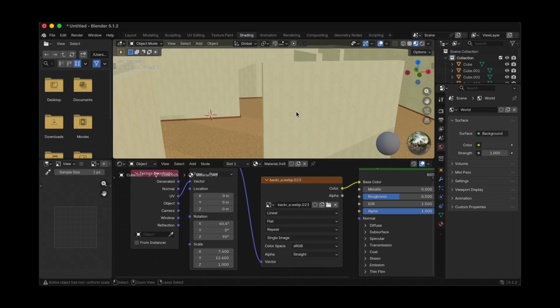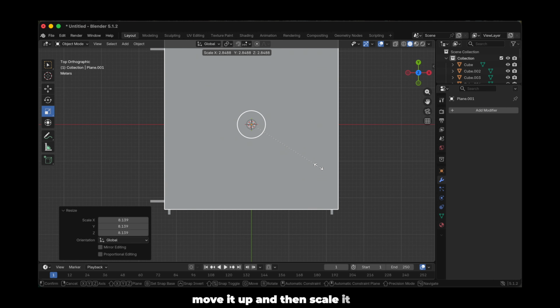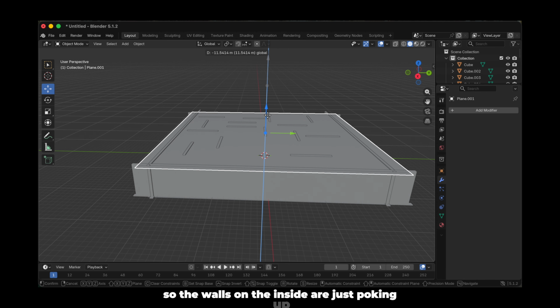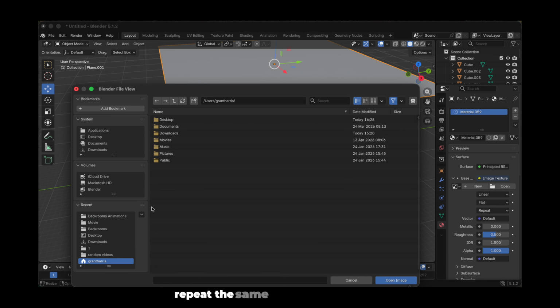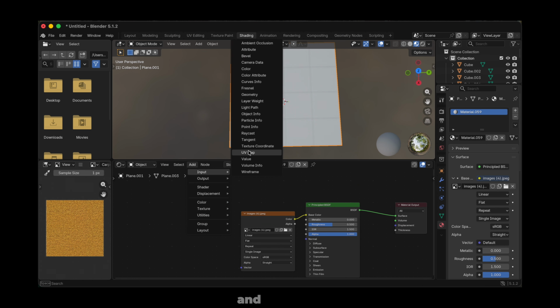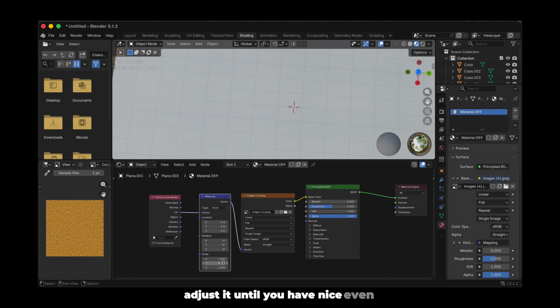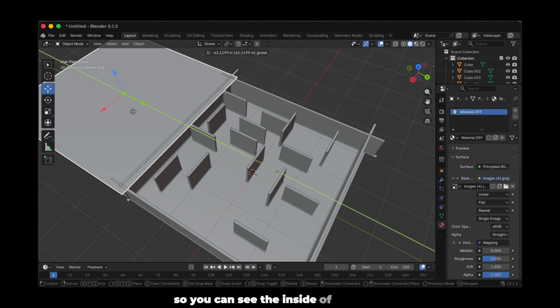Let's make the ceiling. Add a plane, move it up, and then scale it up. Now move it down so the walls on the inside are just poking up. Go back to Google and look up Backrooms ceiling texture, and then find the image that you like. Now repeat the same process that we did with the wallpaper and the carpet. Adjust it until you have nice even squares. Now move your ceiling so you can see the inside of the room.